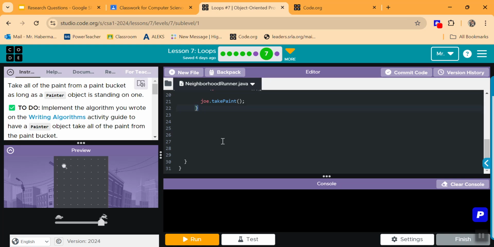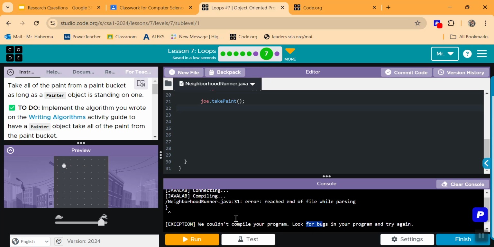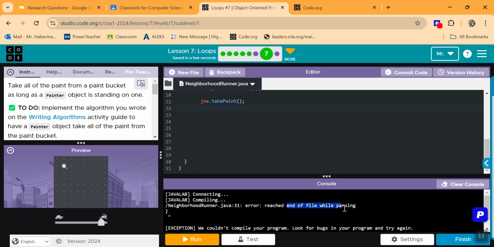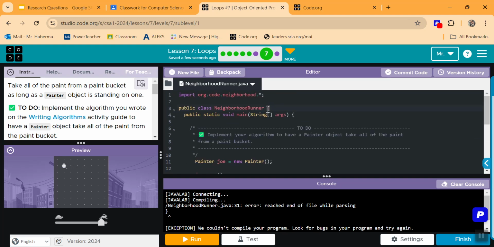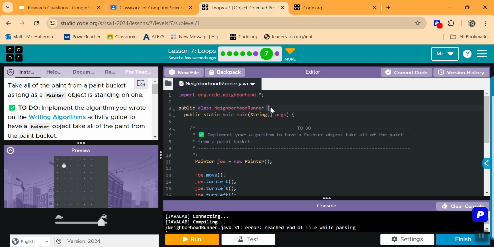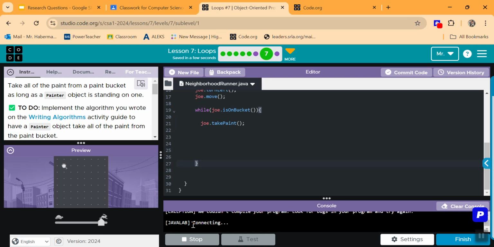Let's say, for example, I delete this brace. That's going to give an error for me. So when I run it, it says, since we couldn't compile your program, look for bugs, and it says go to line 31. Reached end of the file while parsing. Anytime it says that word parsing, that means you're missing one of these braces. Okay? If you click on a specific brace, an open brace, it should correlate with a closing brace. So if I click on this one, it should correlate with one on the end, and it doesn't. So that means I'm missing one on the end. So I need to put one in here, the one I deleted, namely. Now when I run it, it's going to run correctly.